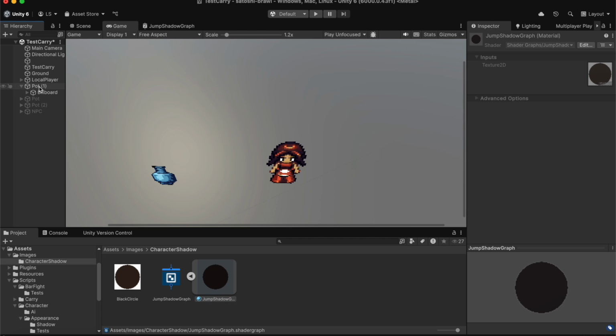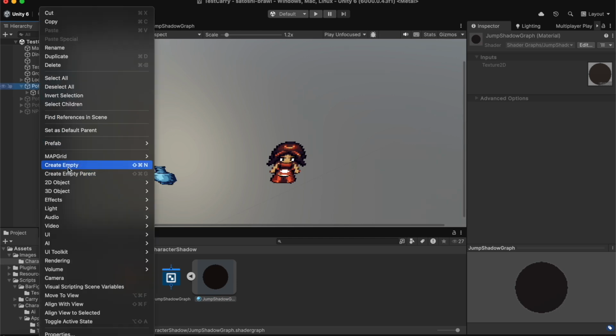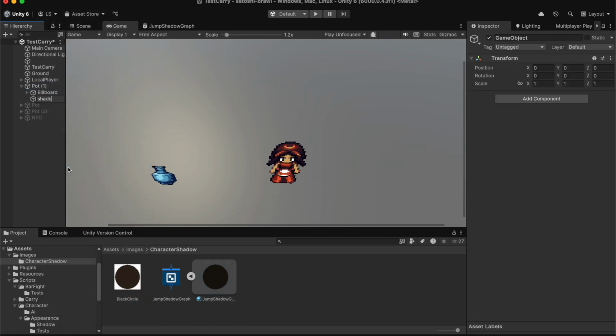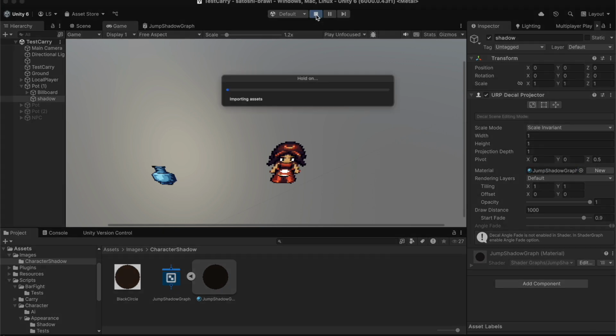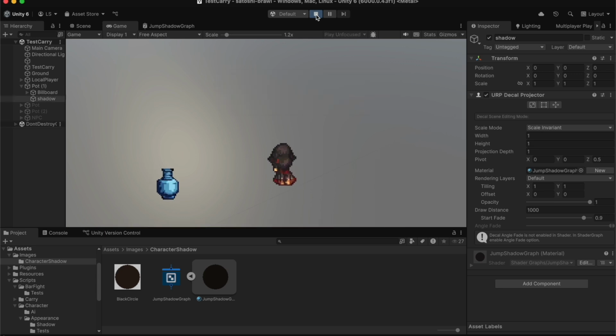We'll need to create a game object just for the shadow. The reason why is because of the rotation. I'll show you that in a moment, but first let's add our component. It's a decal projector. We're going to drag our material to the decal projector. And now if we play, we will be able to see a little bit of a shadow. If we pick it up, the shadow is more clear. If you drop it, it doesn't look right.